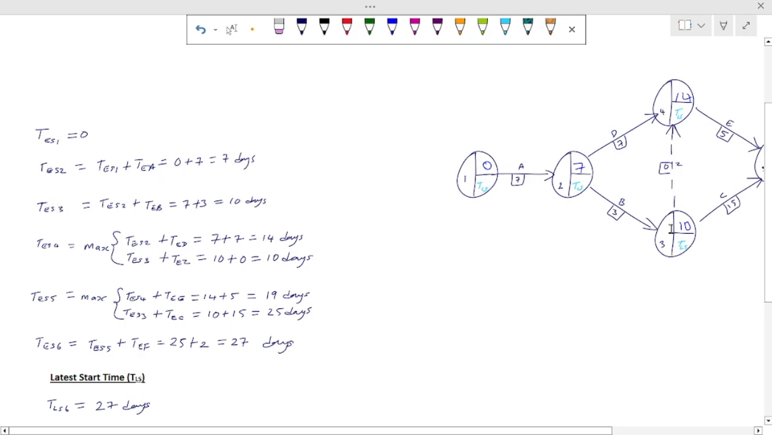T3, which is this one, is what? T2, which is this one here, plus what? TEB. Look at it. This line is TEB. So 7 plus 3. Are we seeing how the formula works?